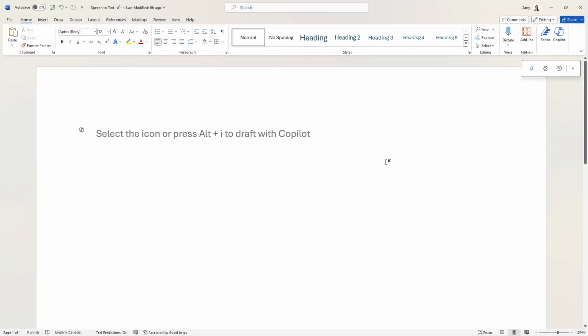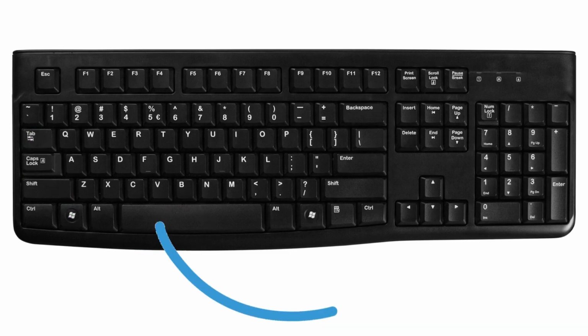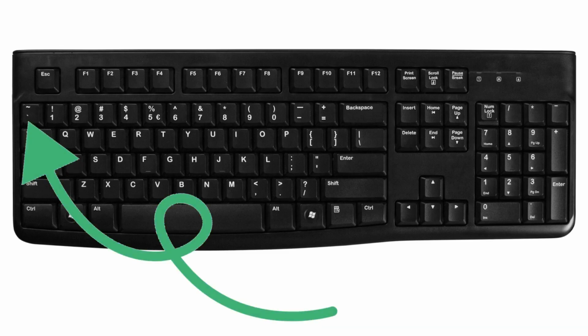When we are ready to start the speech-to-text, we can simply select this microphone icon on this dictation menu. Alternatively, we can press Alt Backtick, which is that funny little key beside the number one on your keyboard.